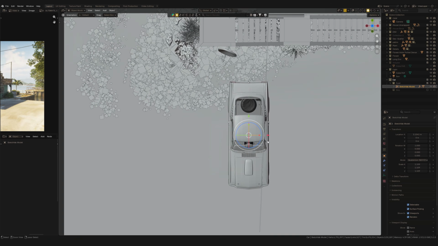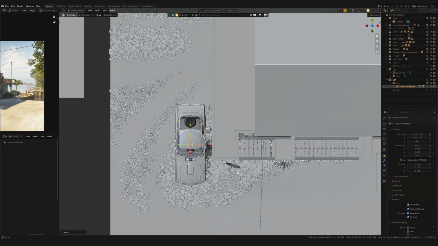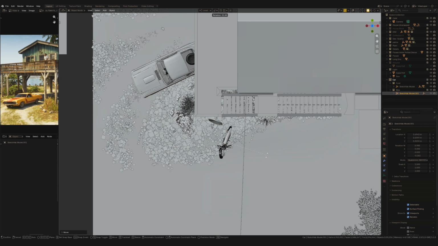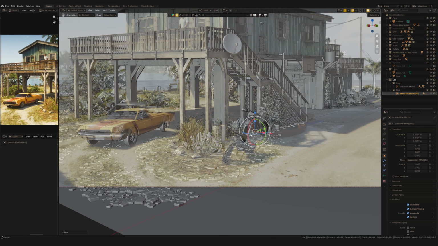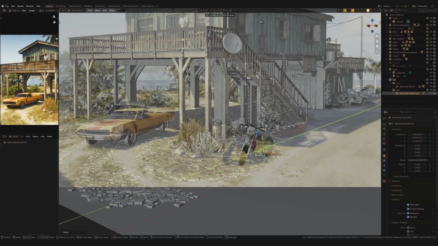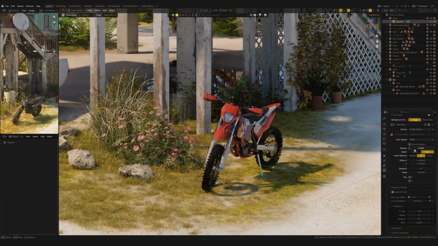Alright, last touch, and I need to add car and motorcycle. Obviously, I couldn't find the exact same car model, but I found something usable on Sketchfab. I leave the links to these models in the description too. So I place them to match the reference, again walking through the camera view.